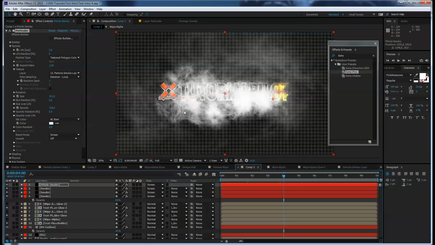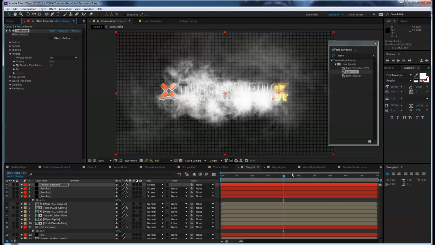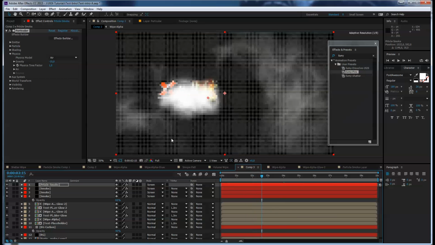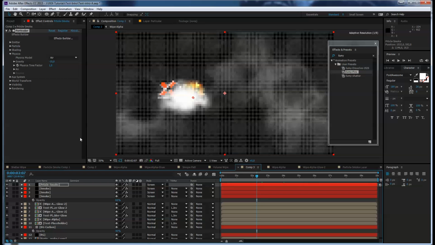Okay. Maybe we can try to achieve the gravity of the particles. Here we go. Physics, and give the gravity a negative 10, so the smoke moves up. And now we want to play with the lifetime of the smoke. Of course, it stays too long here.